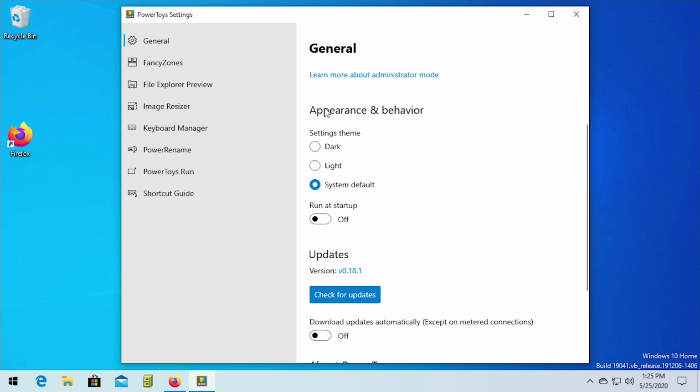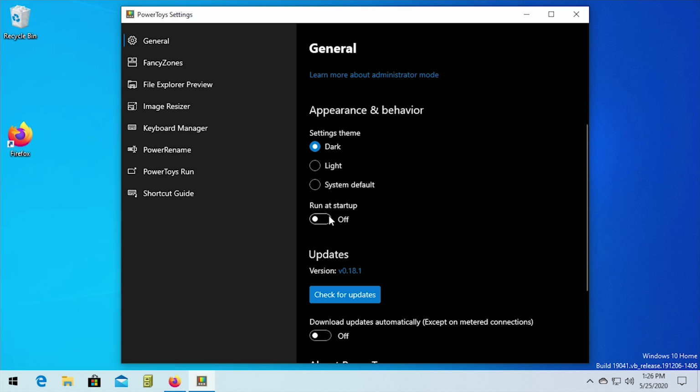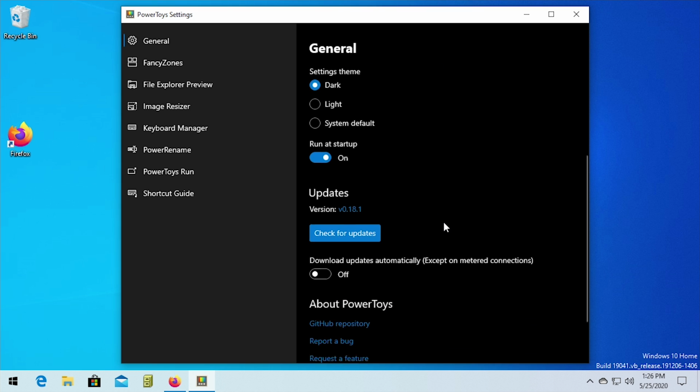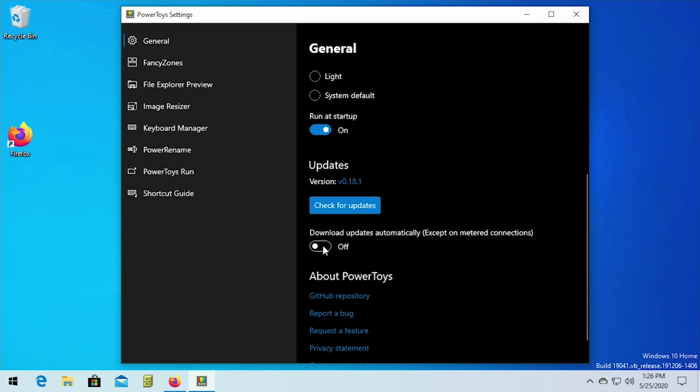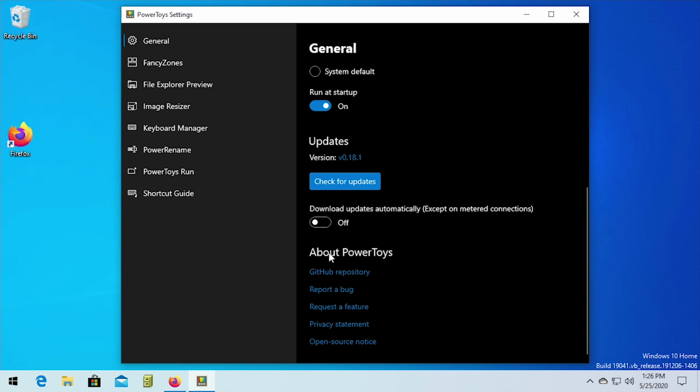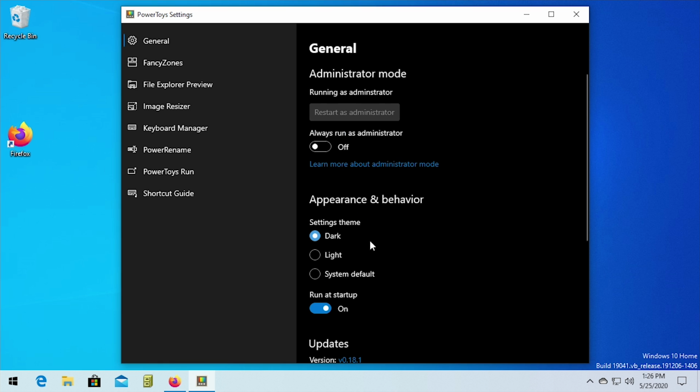And you've got some appearance options down here. You can choose if you want the settings window to be running with the light or the dark theme. By default, it's set to system default. You can also choose to run this at startup, which if you use these tools, obviously you're going to want to run it at startup. You can check for updates right here, and you can enable automatic updates except on metered connections, as it says right there. And there are some links down here to the GitHub repository, report a bug, which opens up the GitHub issues page. You can request a feature, view the privacy statement, and view the open source notice. So that's all there is in the General tab.